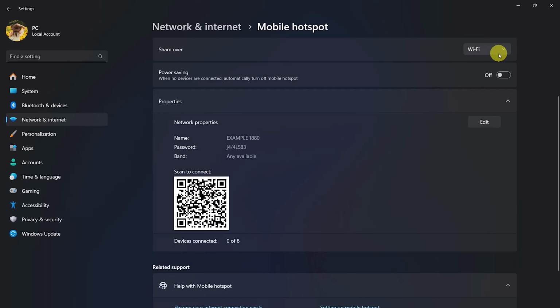Scroll down slightly until you reach the section labeled Properties. In this area, you can view important details such as your hotspot name, password, band type, and even a QR code that can be scanned for easy access.